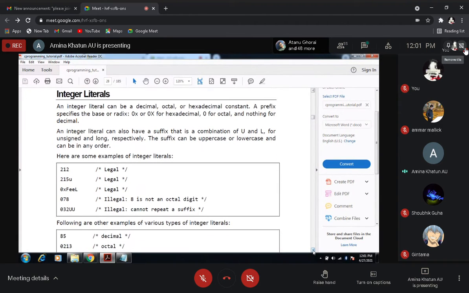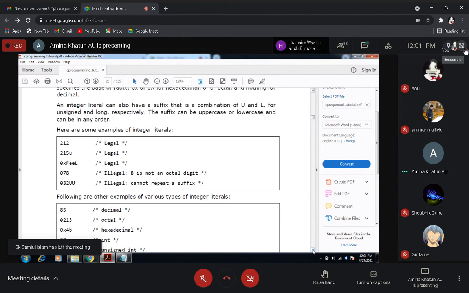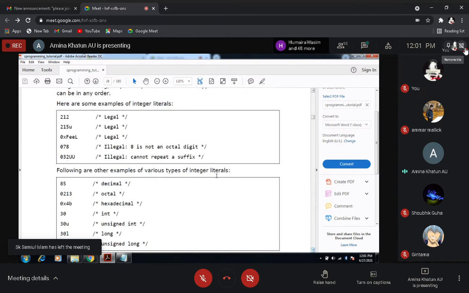And an integer literal can have a suffix also, a combination of U and L, where U is for unsigned number and L is for long integer number, respectively. You can write that suffix in uppercase or lowercase, whatever you want. So see some examples of integer literals. 212, nothing is defined here, it is a decimal number, so it is valid.